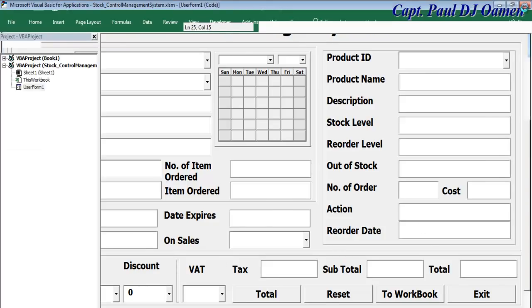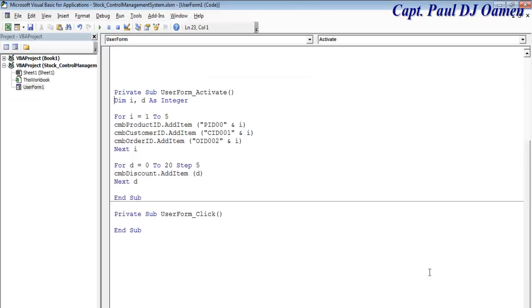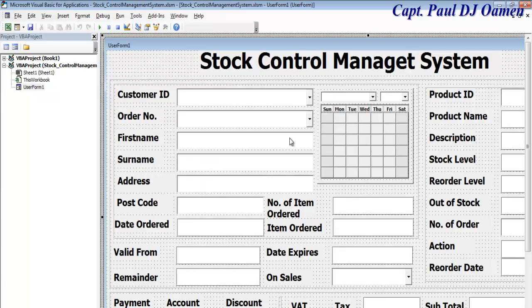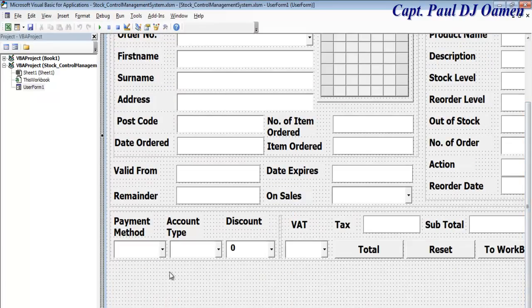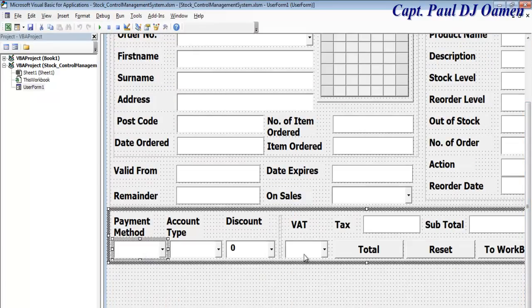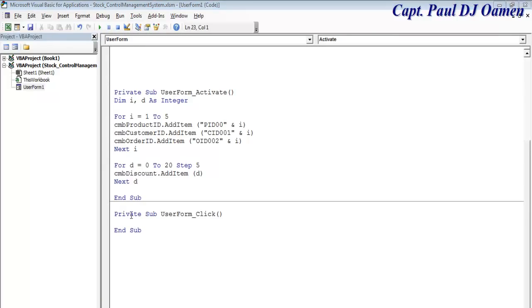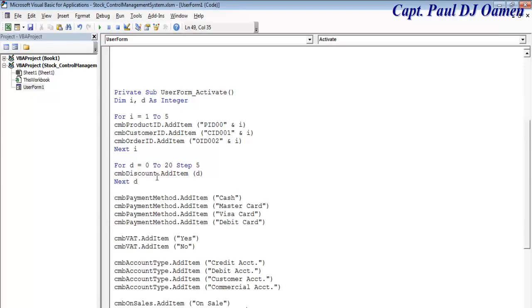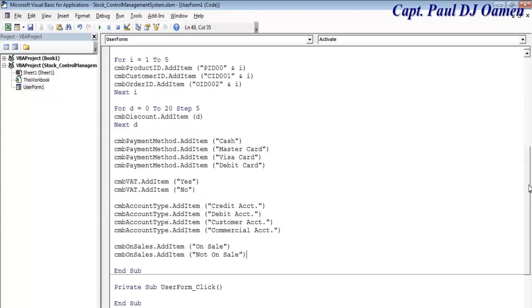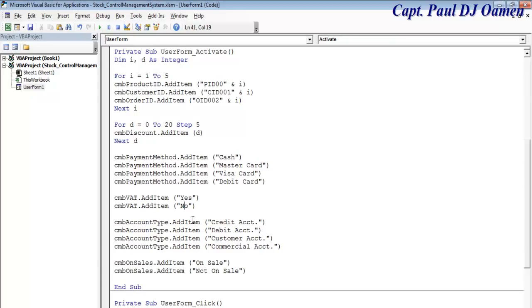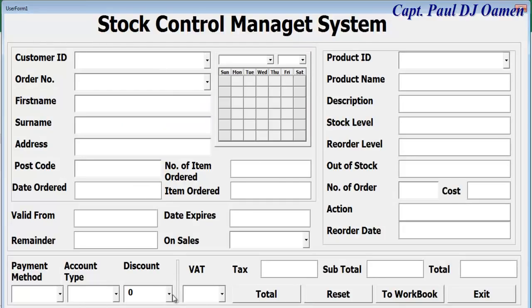Alright, I guess you guys get the whole idea. So I'm going to repeat exactly the same thing for my payment, which is right here. Payment method. The VAT. And the account type. So let's go back in here. So for the VAT account type and so on, we just enter the following. Okay, at form activate, all of these are added to those objects. So let's run it.